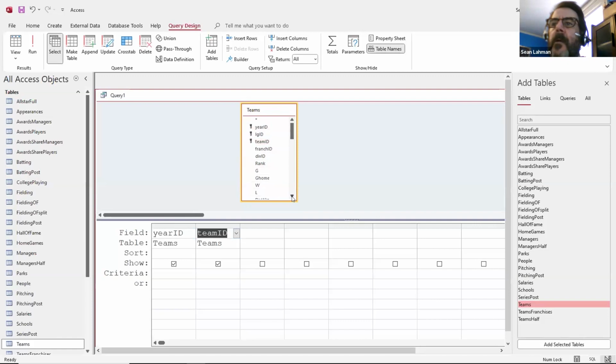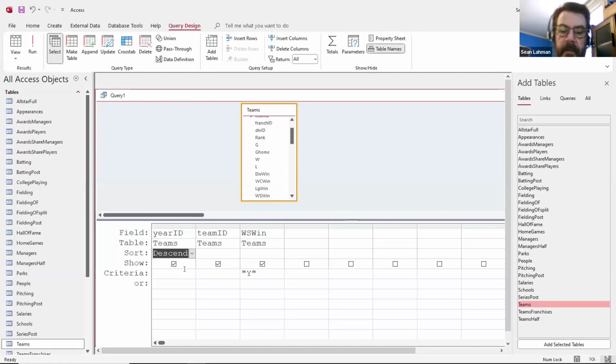And then we only want the ones who have won a World Series. So we're going to specify that here as a Y in that value. And then, oh yes, we're going to sort them by year. And we're going to do that in descending order, so the most recent ones are up top. Now, before we look at the results, which are not going to surprise anybody, I'm going to show you how Access will show you how to build that query in SQL.